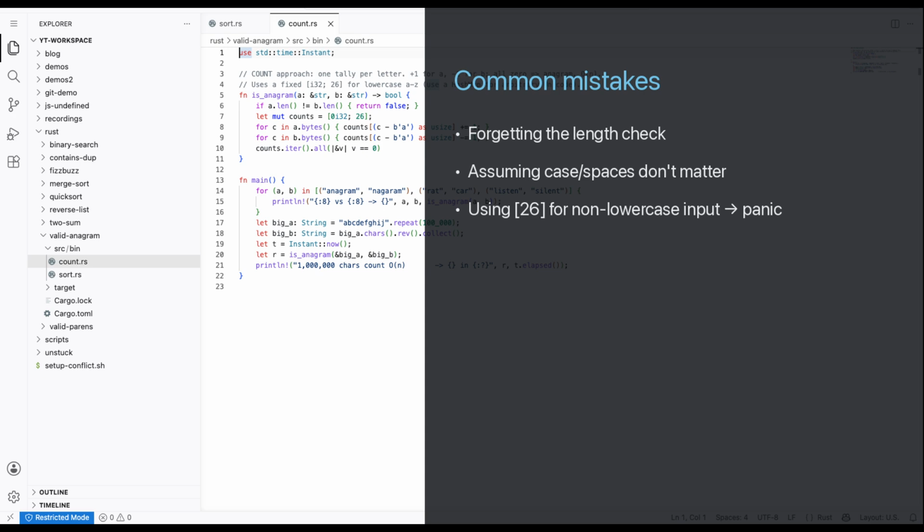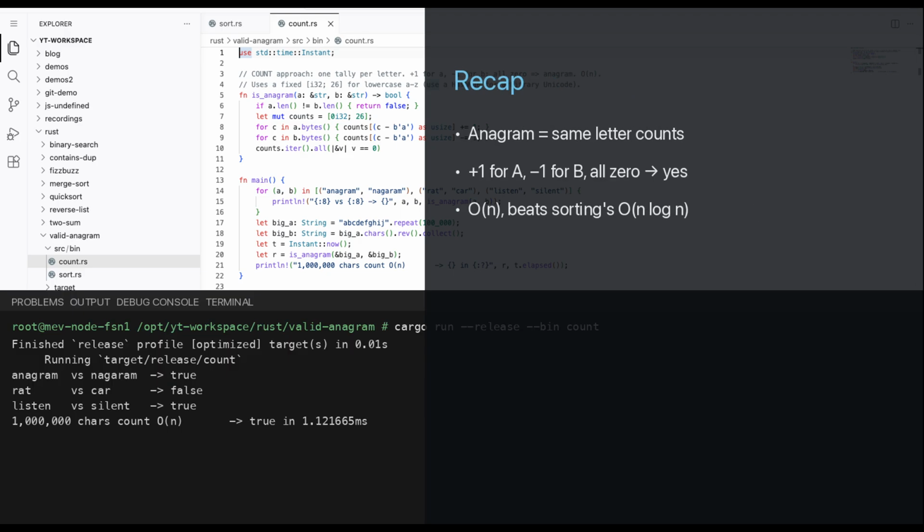Common mistakes: forgetting the length check, ignoring case or spaces when the problem cares about them, and using the 26 array on input that isn't lowercase, which will panic on the index.